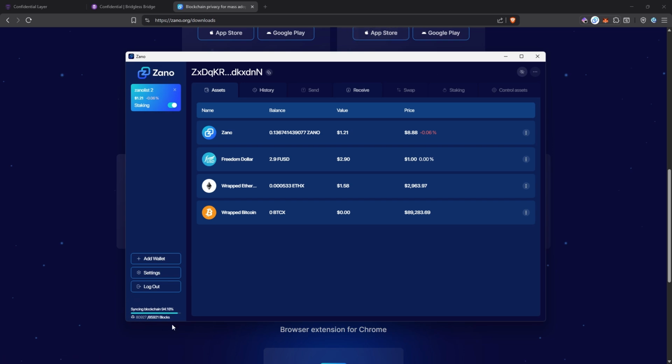As you can see right now, my wallet is currently syncing the entire blockchain. This can take a few hours, sometimes quicker depending on your internet connection. You can also see here the wrapped Bitcoin. 0 BTCX is my current balance, but that's all about to change with this tutorial.